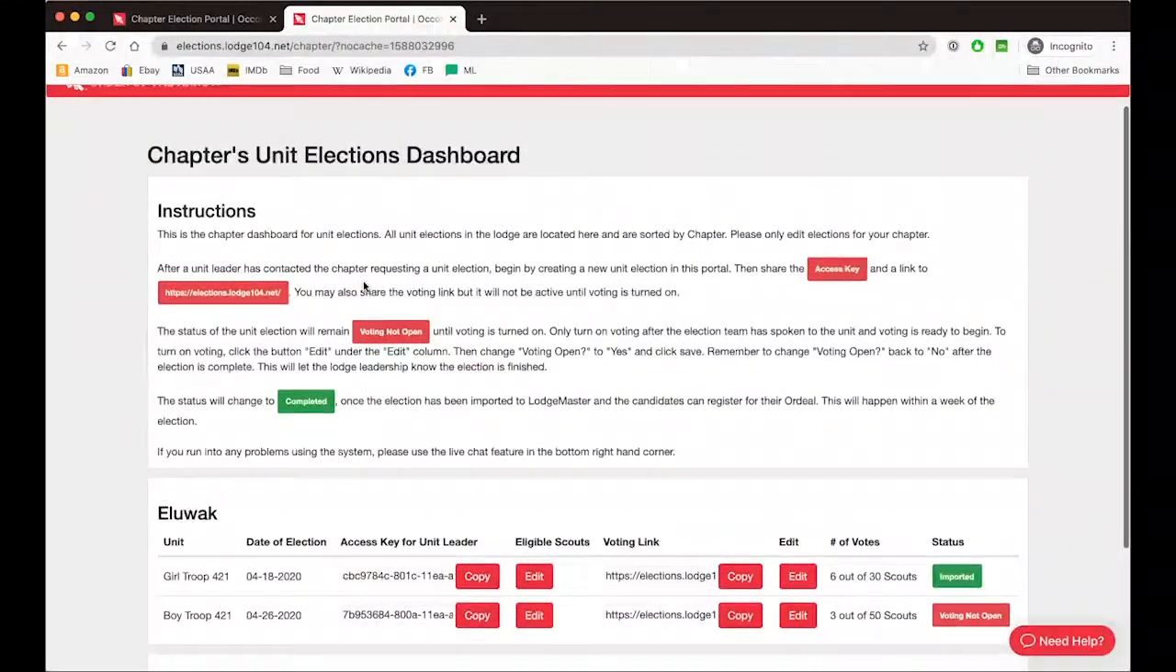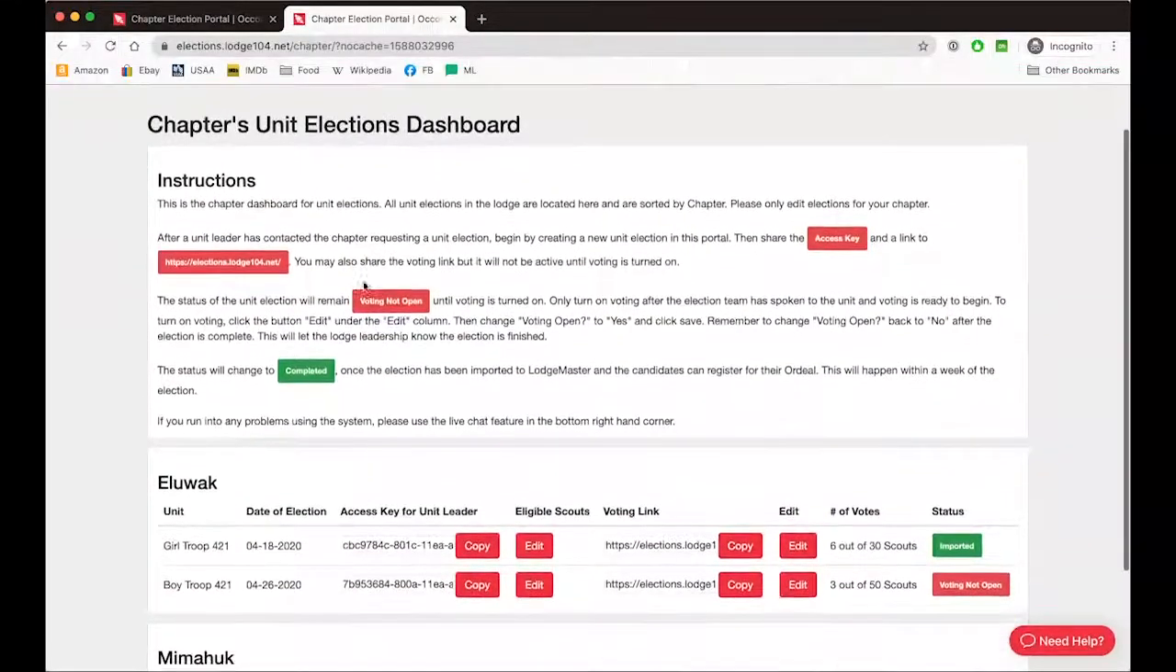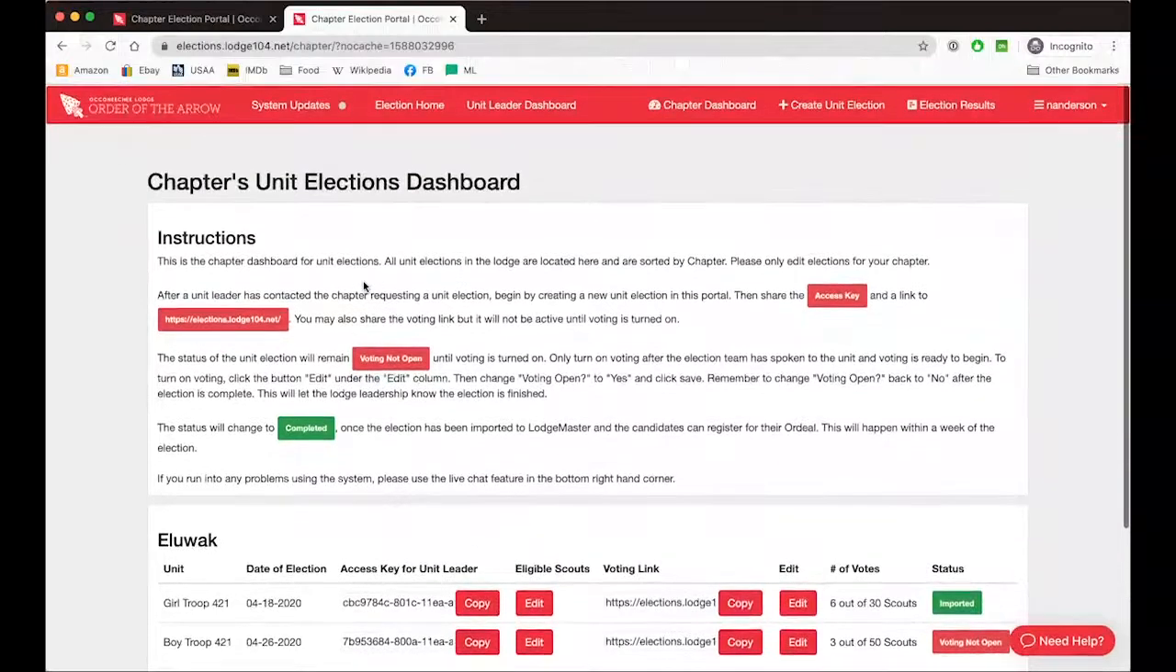Okay. Currently, the system is optional. It's just a tool for chapters to use, but we highly encourage it as the results are automatically sent to us, and there's really no paperwork to do after the unit election's over. Additionally, the system does not have the ability yet to do adult nominations. That's something we're still working on, but hopefully after the summer, it'll be able to do adult nominations.